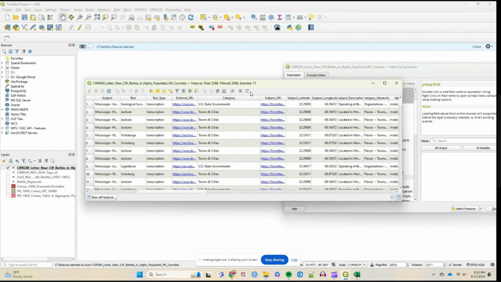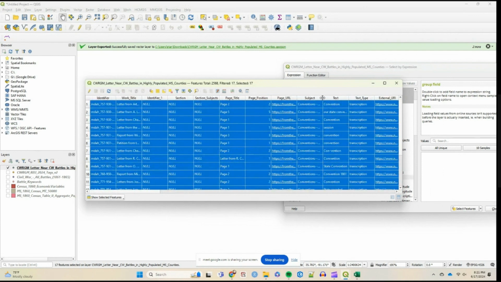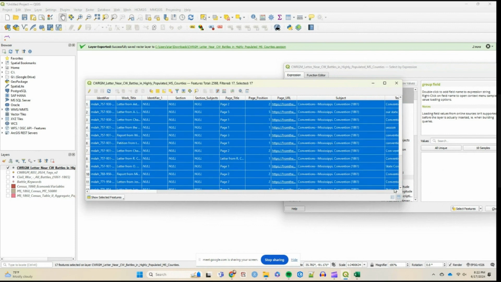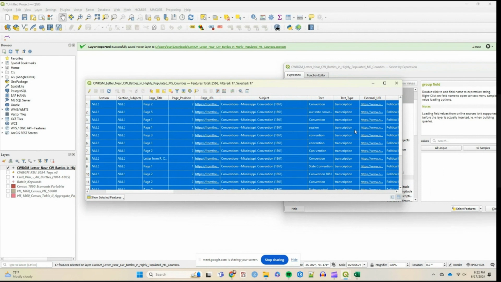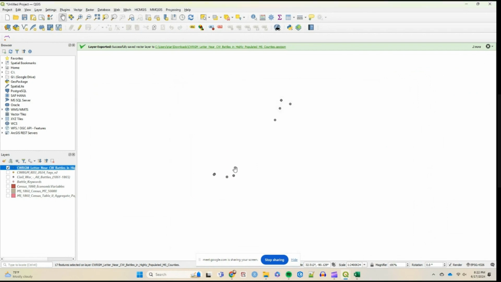In this case, I have 17 things that are labeled as political, and in this case, they are labeled as political events. And so those are all the different things, and then you'll be able to see what exactly they are. These are talking about the Mississippi conventions, and all of the information about those events is part of those letters. And so if we take a look at where that potentially is located, it's going to be somewhere in those areas that we have already previously seen. So that's what we've got for selection.